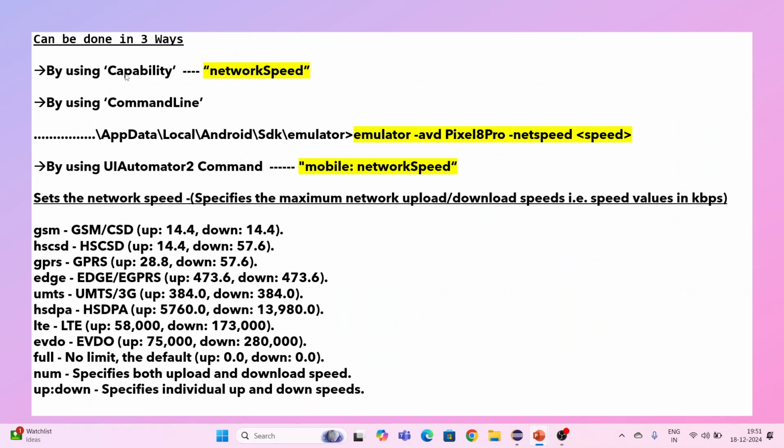In capability I need to specify the network speed. And by using command line, when I'm starting an emulator I have to use the option called -netspeed, and I have to specify the speed here. And by using the UiAutomator2 driver command I can use the command called mobile: networkSpeed.